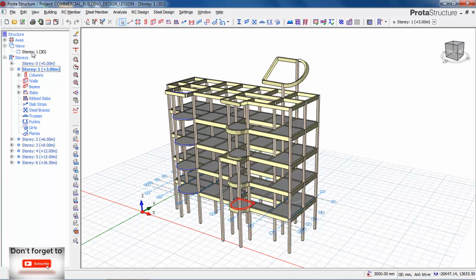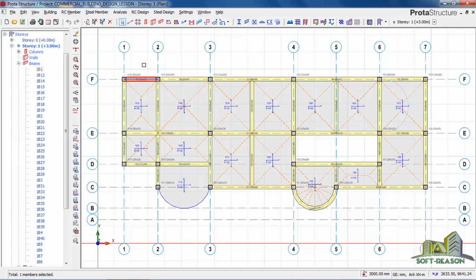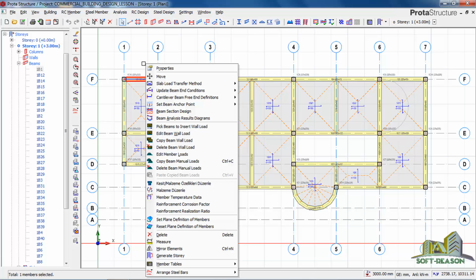Alright, so we will navigate to our plan view. At this plan view, what we need to do is select this beam. After we select this beam, we right click, and then we click on edit beam wall load.